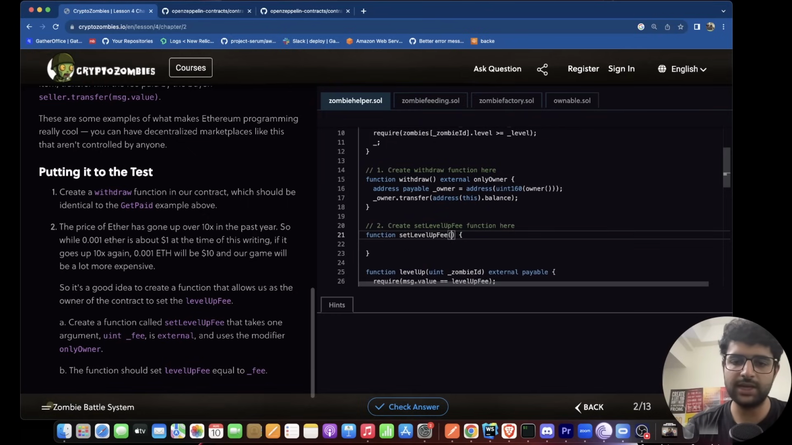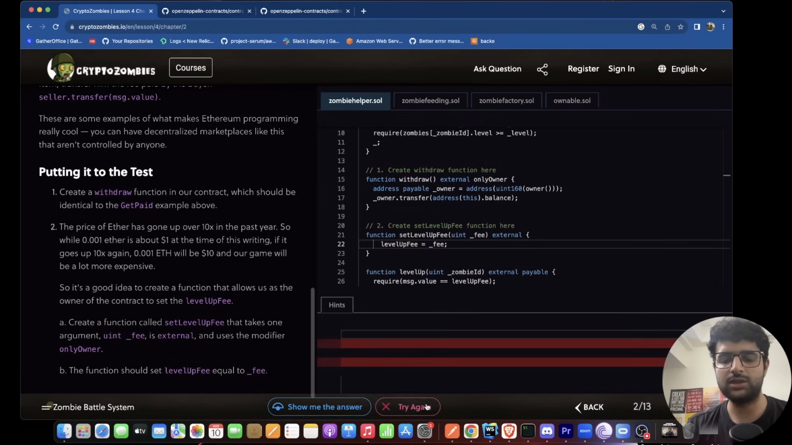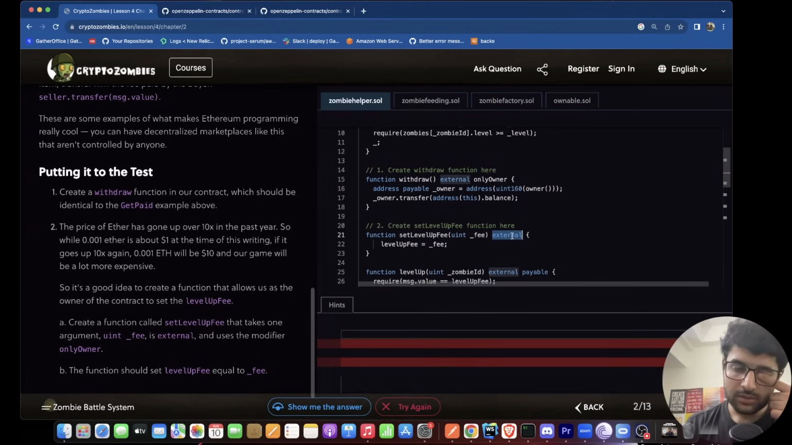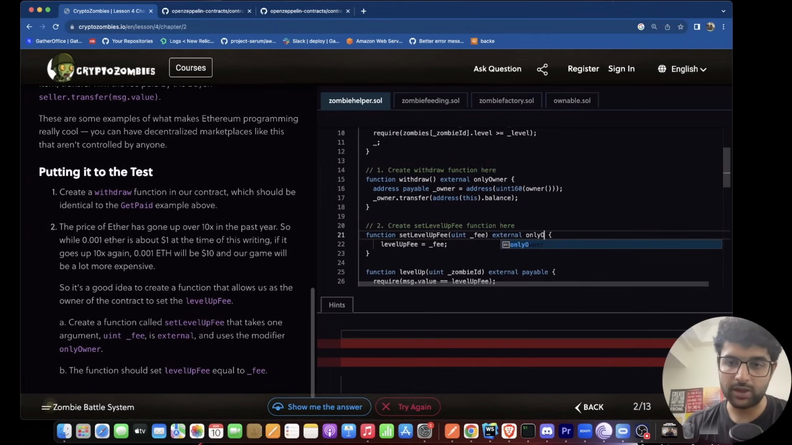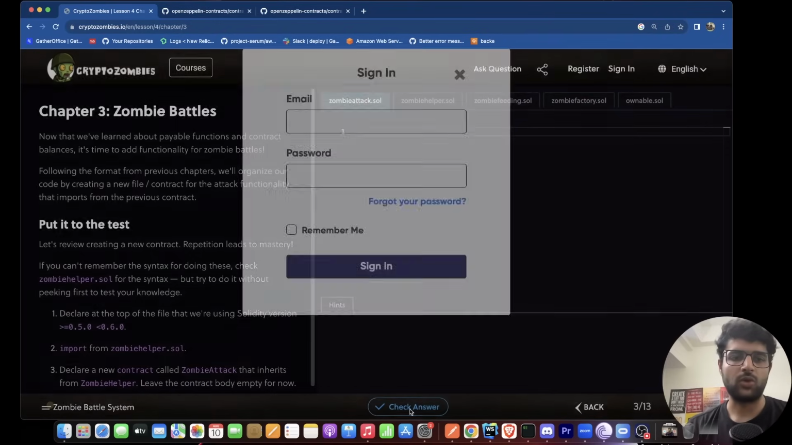Set develop fee. What does it take as an input? A uint fee, and it is an external function. What does it do? Changes level up fee to fee. All right. So what have we done? Added these two things. Check answer. Missed something very obvious somewhere. External. Uses the only owner modifier. Yep, you want only the owner to be able to change the level up fees. Good to go.